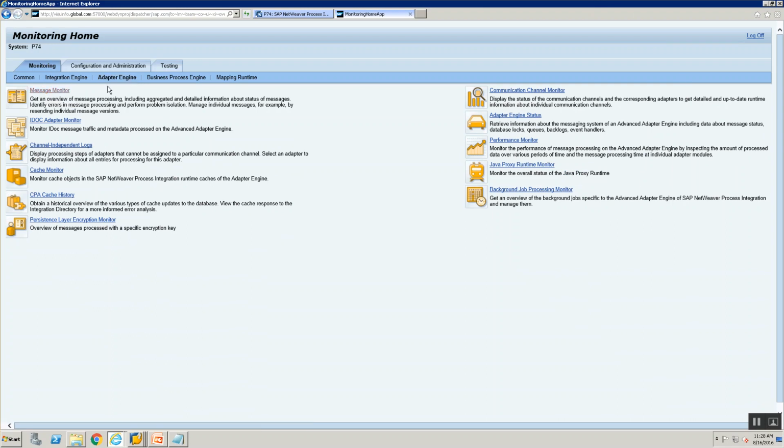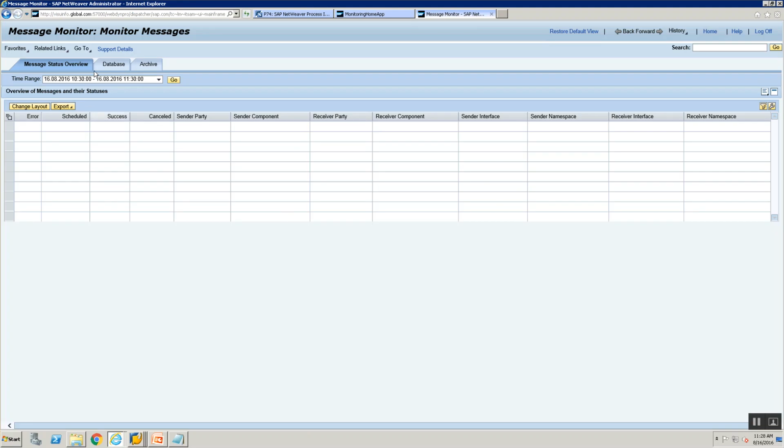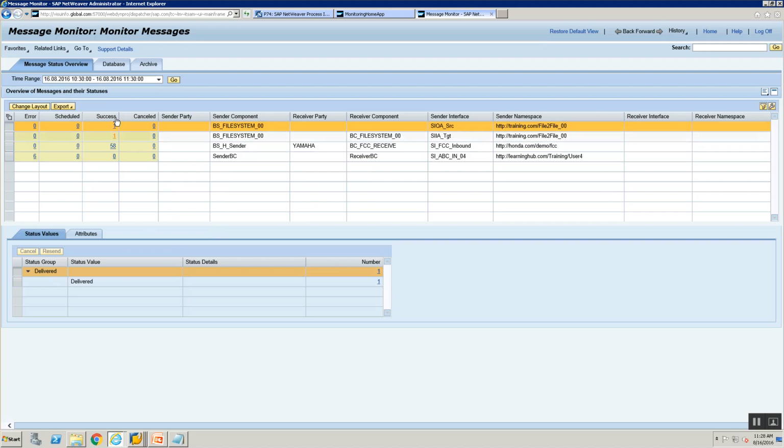I'm on the adapter engine tab. See, it is in bold. Click on adapter engine and then go to the message monitor tab and execute the message monitor here. Do I want an overview? Yes. Perfect. So now I get an overview that in the past 1 hour from 10:30 to 11:30 as per the server time, my sending component BC file system 00 to SIOA SRC, there was one message. And then after the receiver was identified and the target message was created, there was one message. Similarly, there are other interfaces that got executed in the past 1 hour. You get information around that.